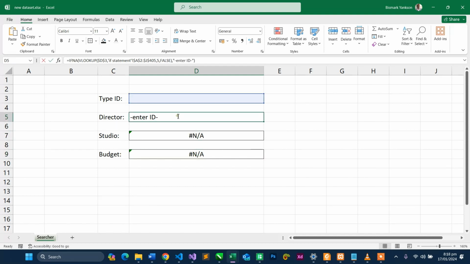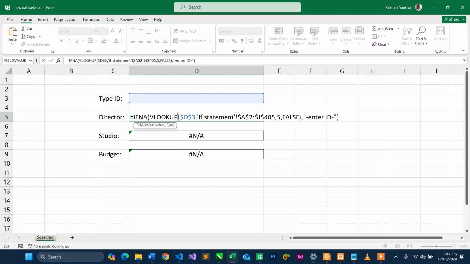The formula is straightforward. Now this is a formula because I've combined two functions, and we call this a nested function, a nested formula. This is a nested formula using IFNA. So if not applicable, if there is an error, show me this. But as a matter of fact, this is the value I want you to show: the results of VLOOKUP, D3, if statement. That is, if statement is that sheet named if statement.